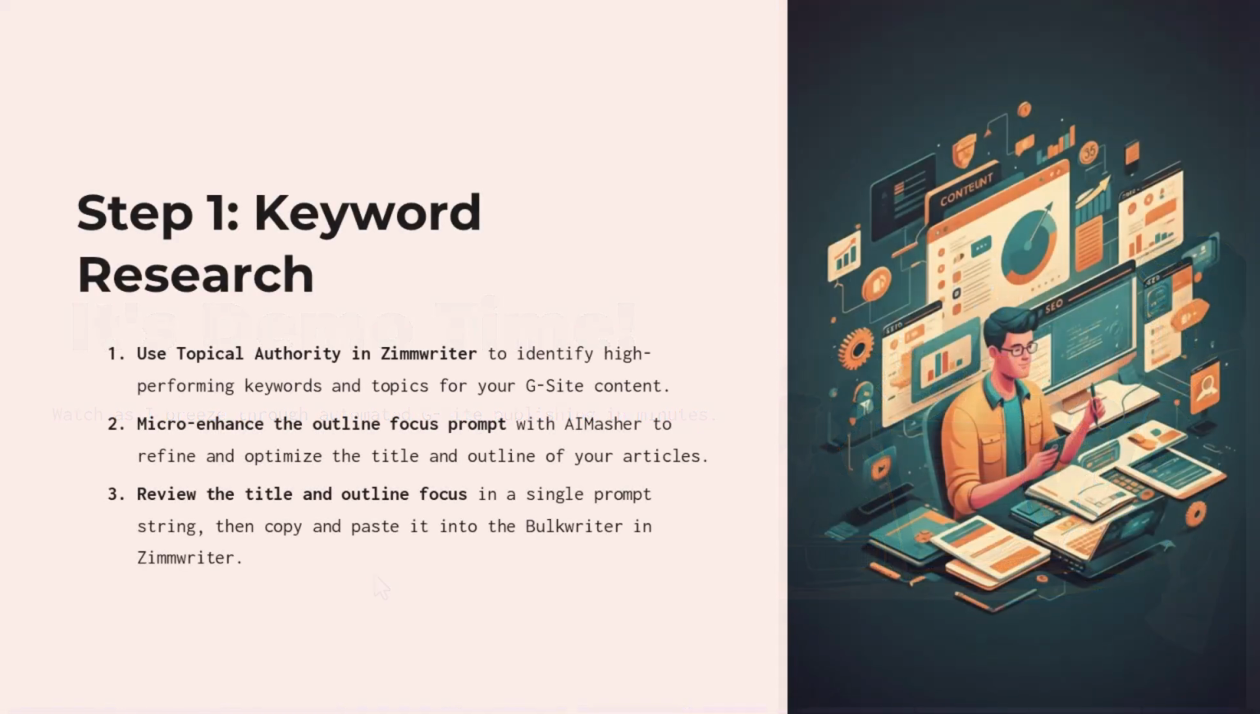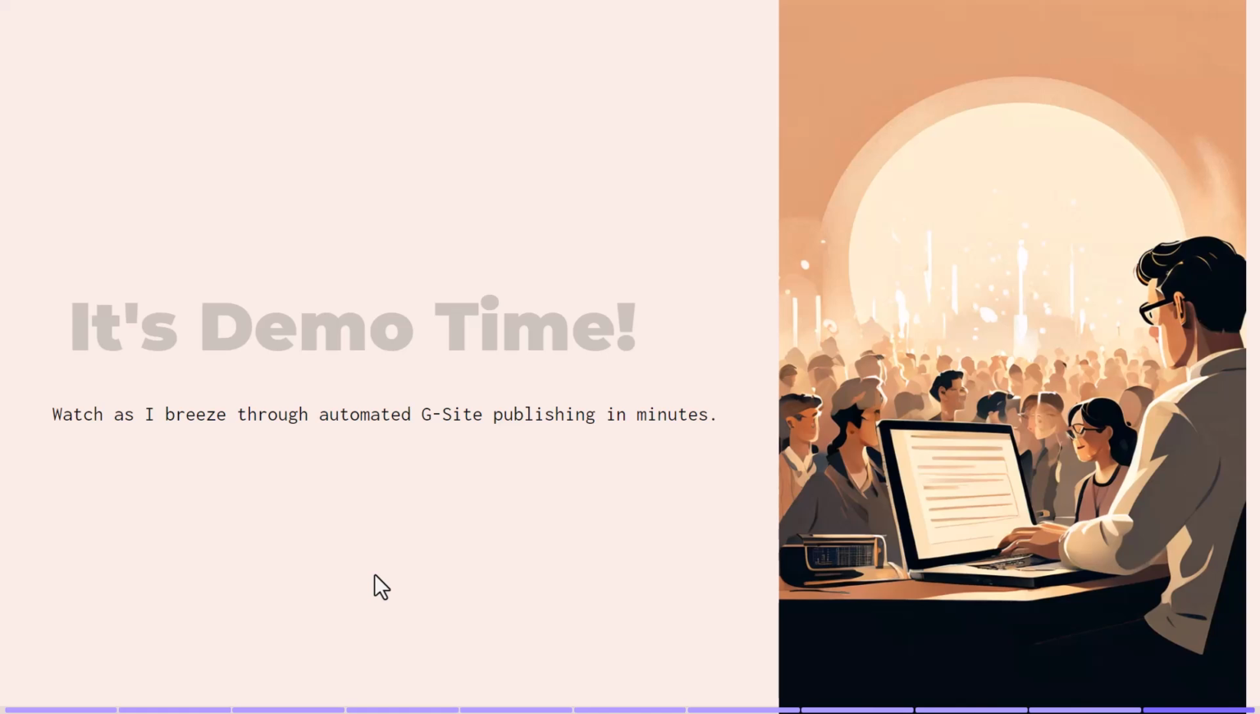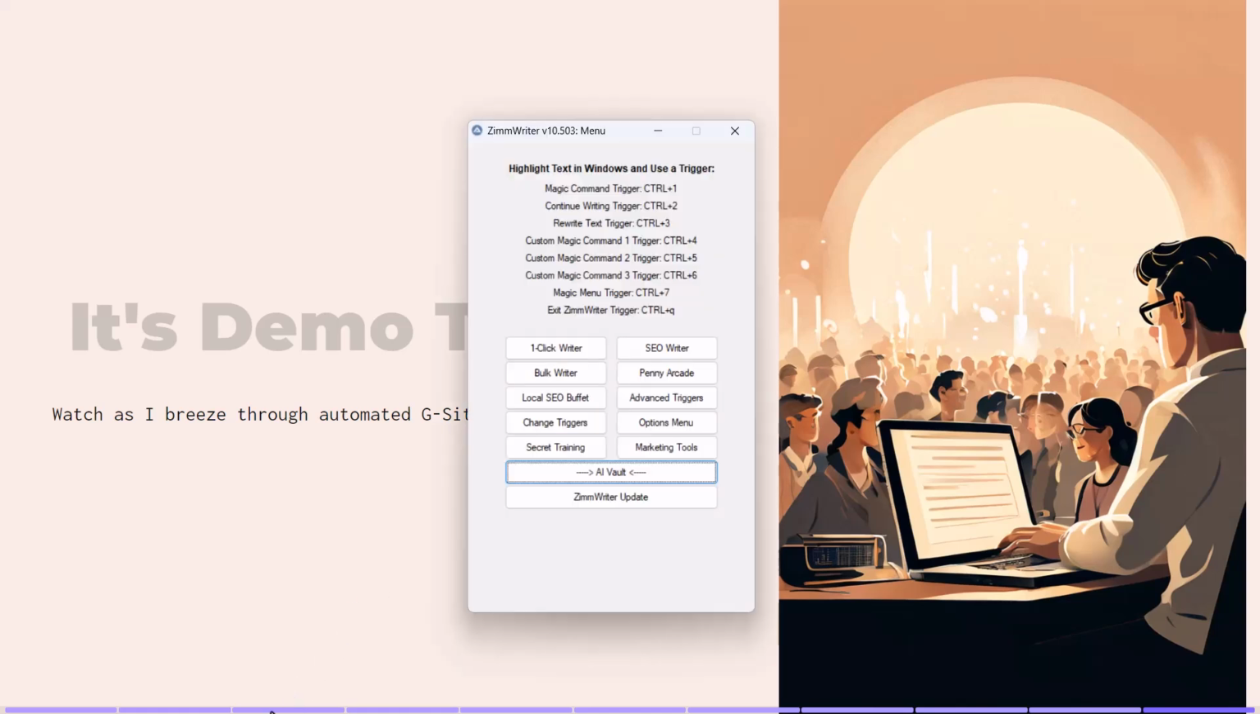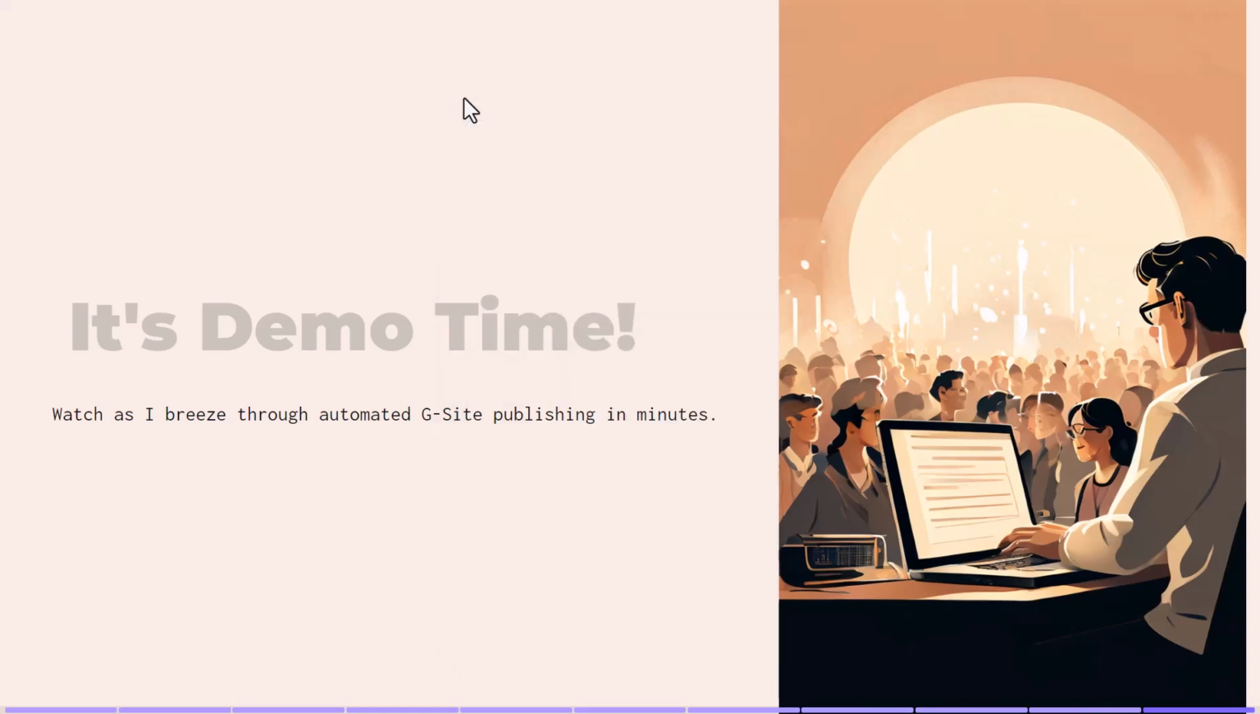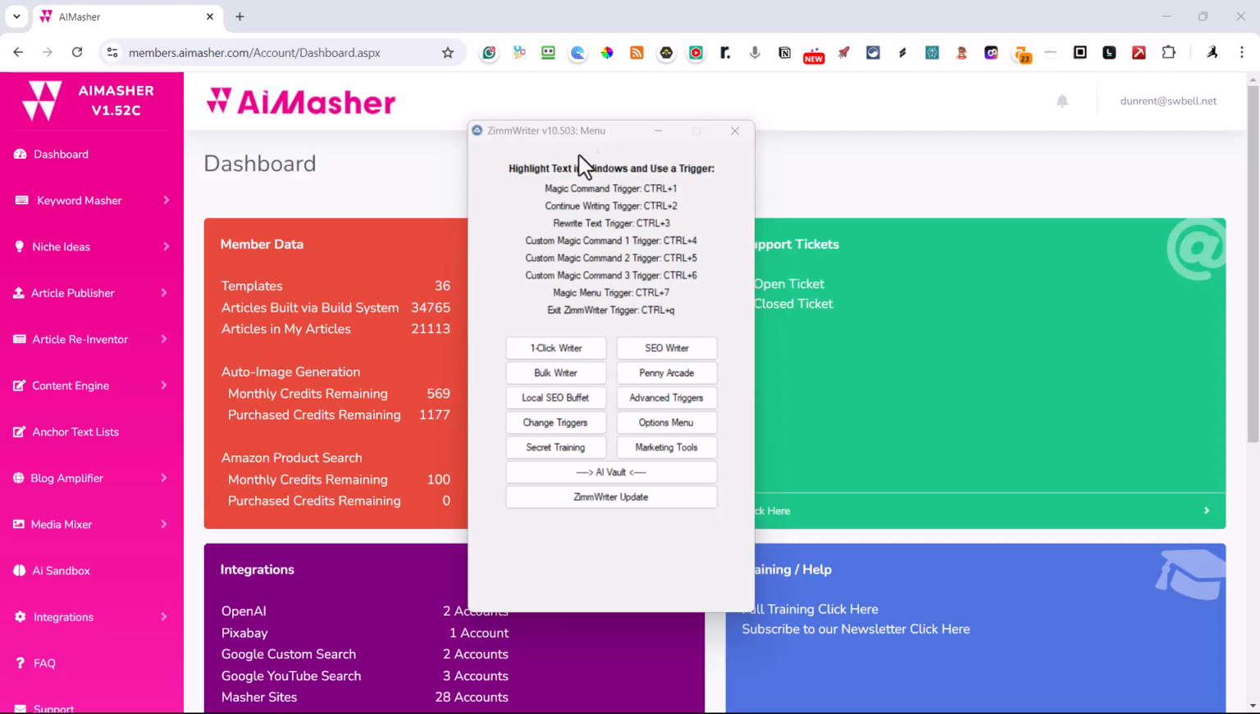I'll show you the exact steps, and I'm going to make comments on why I do it a certain way. So let's get started. We're going to start in ZimWriter. I'm going to just close this window out temporarily.